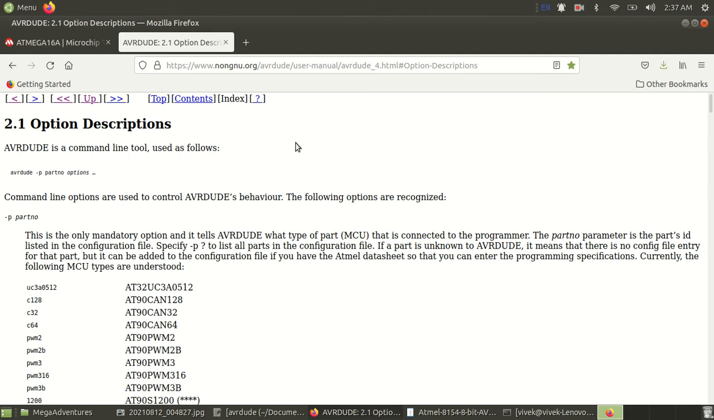So this is the link for the documentation of the software. I will be providing this in the description below the video. Do check it out, it's very important because it's a command line tool. You need to look at this as a reference every now and then while programming your microcontroller.